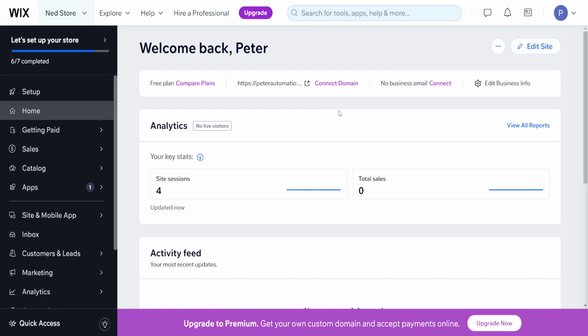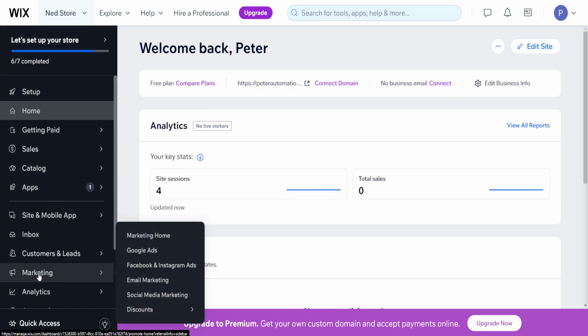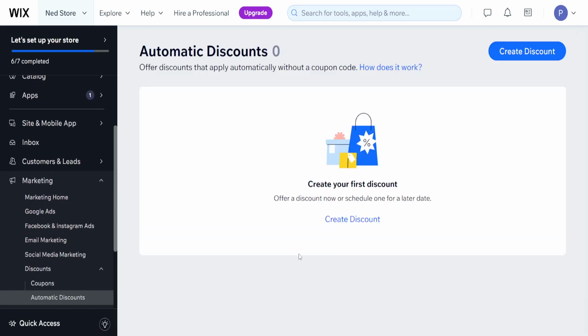How to make an automatic discount on your Wix website. So here from the dashboard, we want to focus on the left hand side and simply hover over marketing and then choose the option for discounts, which will load up another menu, and here you will be able to see automatic discounts, which is a new feature.